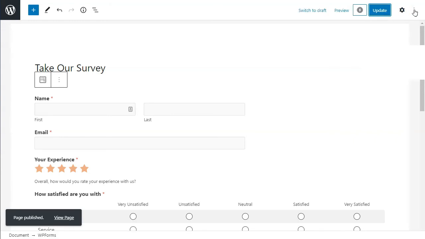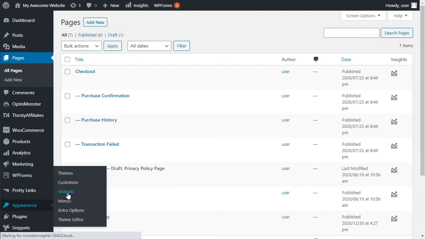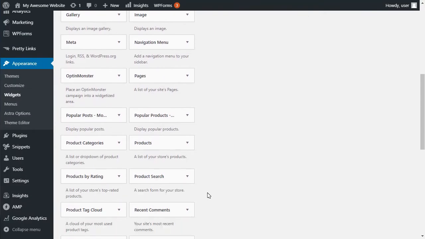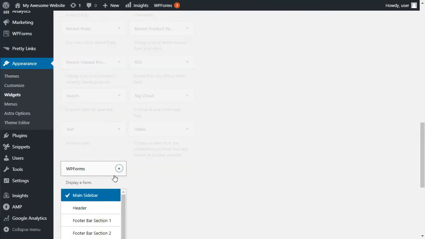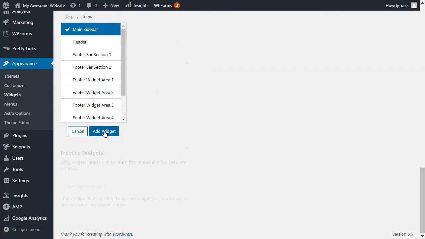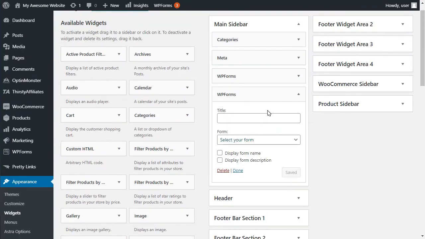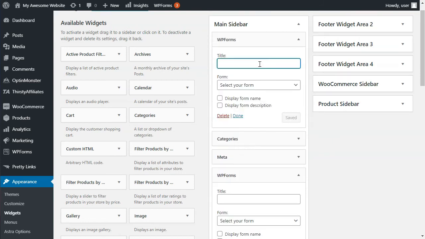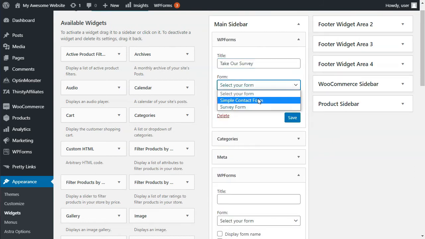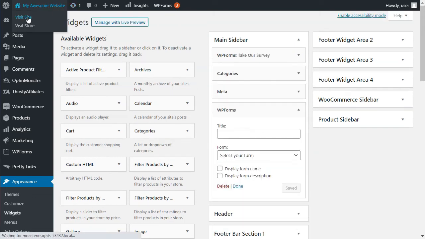Now, if you want to add your survey form in the sidebar or other widget-ready area like your site's footer, you can use the WPForms widget. So from your admin sidebar, you'll want to hover your mouse over Appearance and then click on Widgets, and then scroll down and find the WPForms widget. Now click on the drop-down menu, select the sidebar or footer where you'd like the widget to appear, and click Add Widget. Then head over to the sidebar and position your WPForms widget by dragging and dropping it in the location where you want it. You can now add the title for your widget and select your form from the drop-down menu and click the Save button.